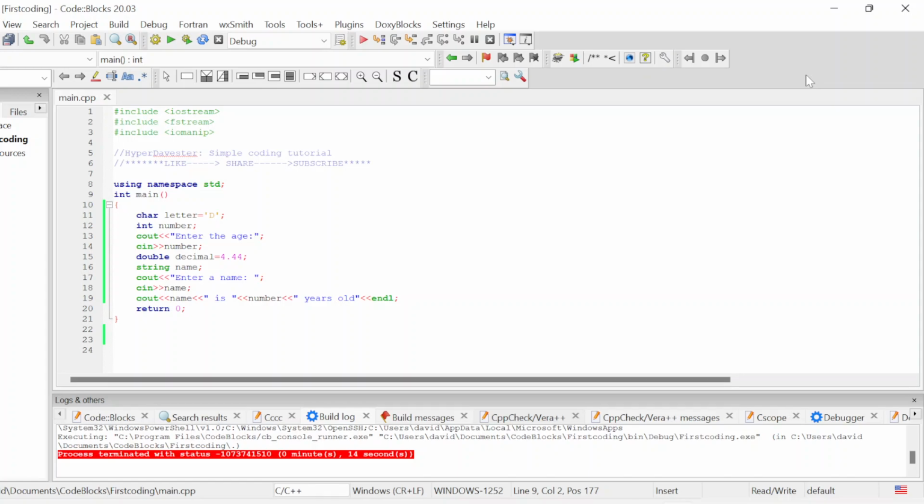Do remember that endl just helps to give spacing. That's just one tip. And to comment, you just put two forward slashes.